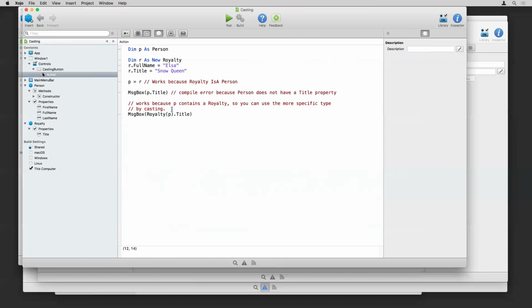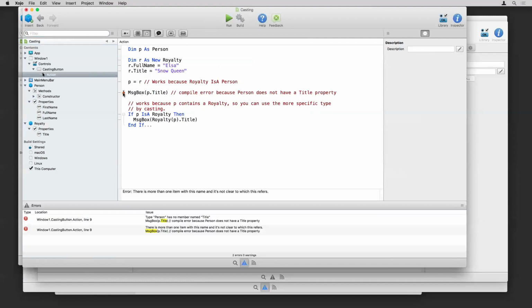And if I wanted to make sure that there were no errors, I could actually use the is a command here. So I could say if P is a royalty. And that would make sure that I don't try to cast something that can't be cast, which would cause a runtime error. So if I tried to run it right now, I get the compilation error here. And as it says, person has no member named title. So I can comment that out.